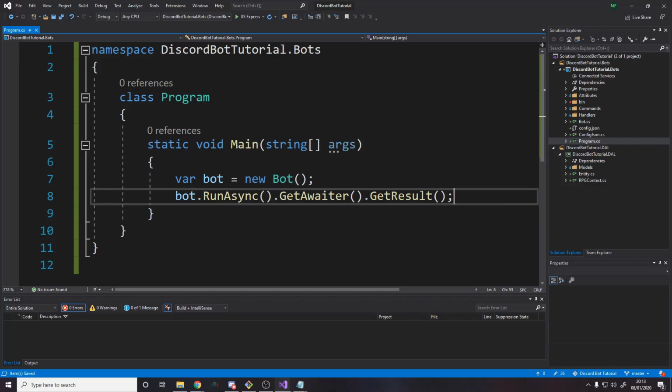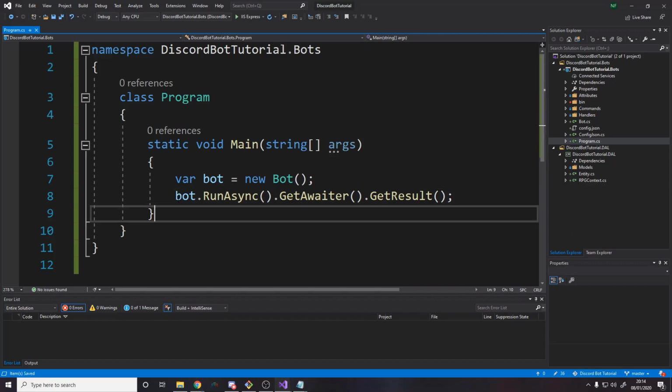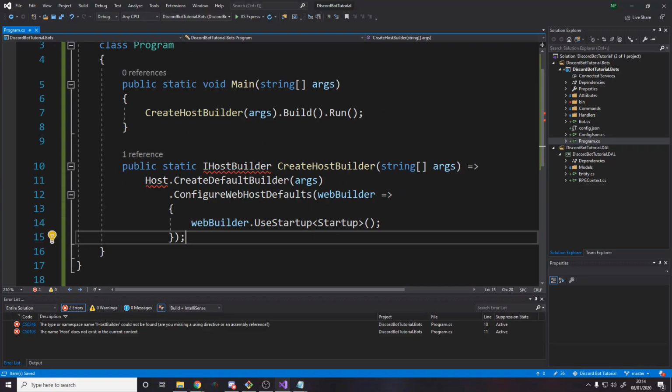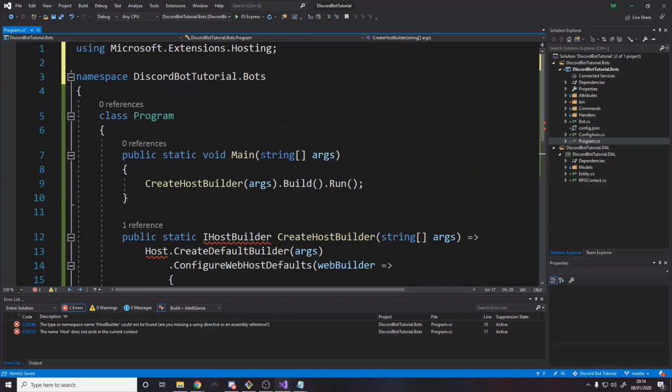But what we actually want to do is have a proper file for handling dependency injection so we can access the database from our commands. Now, the standard way Microsoft does this is by using WebHostBuilder. So I'm going to actually copy and paste a tiny bit of code here, just 2 functions. So instead of starting the bot here, we're going to start it elsewhere. And for this, we're going to need Microsoft Extensions Hosting.